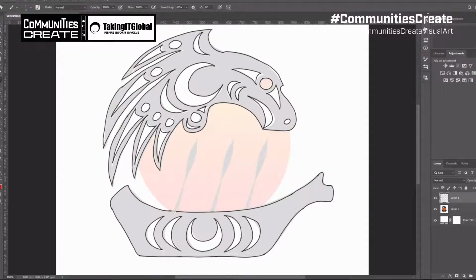So we have the eagle, we have the canoe, and now we're going to do a few paddles. A paddle's being raised from the canoe. And doing a few Coast Salish canoes here. My pen is a bit thicker than my original design, but we'll just work with it.